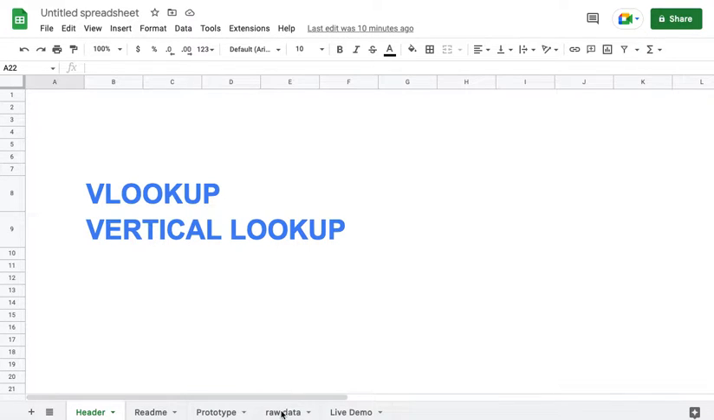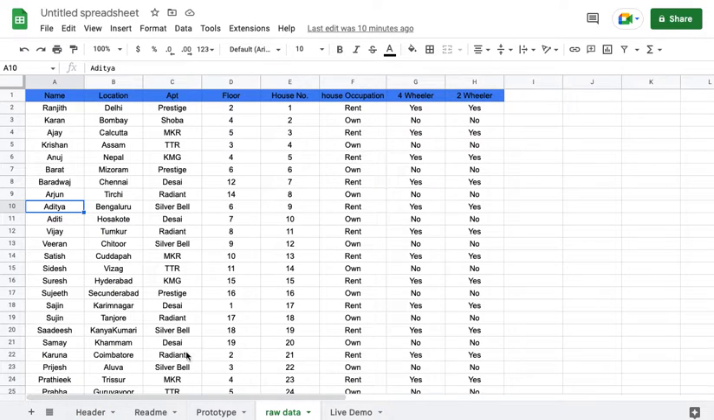So I will get into this sheet, the sample data that I have put together. This sheet has columns of data. It has a list of names, and against each name, what is their location, apartment, which floor they are on, house number, occupation, and whether they have a four-wheeler or two-wheeler, yes or no. This is random sample data that I've put together.